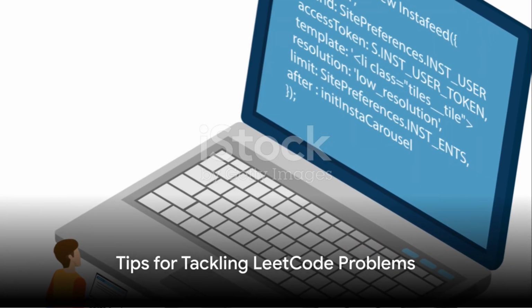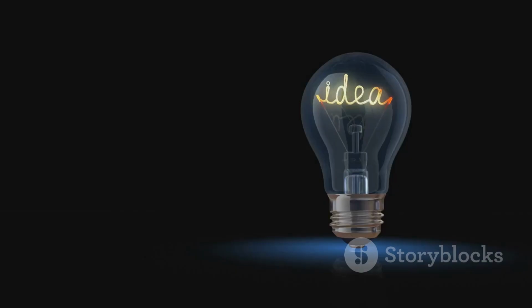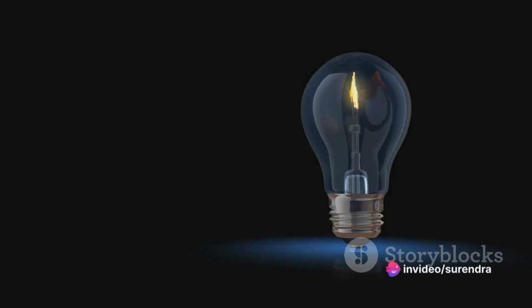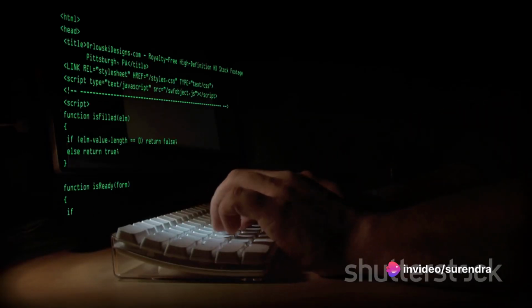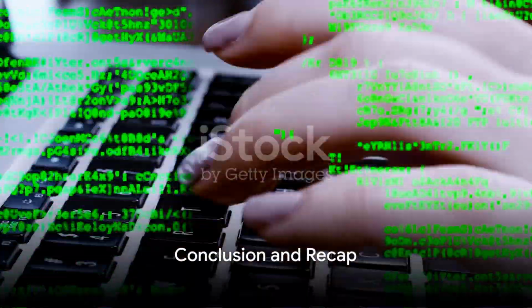As a novice, it's completely normal to face obstacles. So, we'll share some nuggets of wisdom that will help you tackle Leetcode problems with aplomb. From managing your time effectively to recognizing common coding patterns, these tips will help you navigate the coding seas with ease. Before we conclude, we'll recap what we've learned.